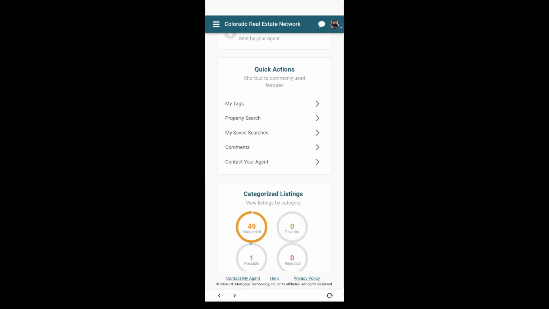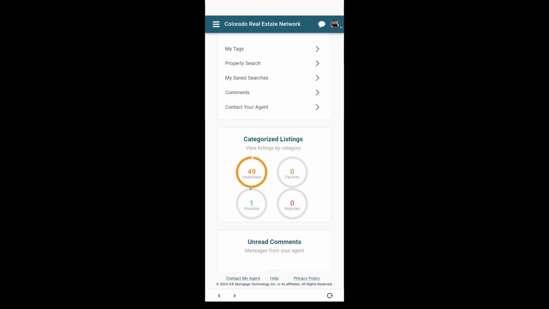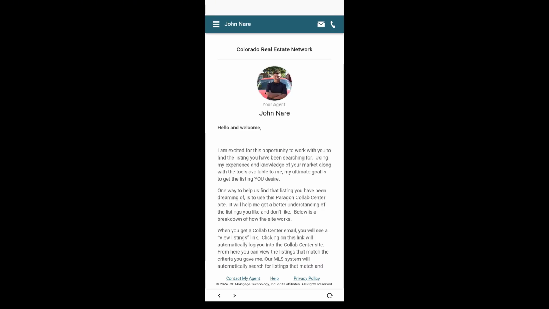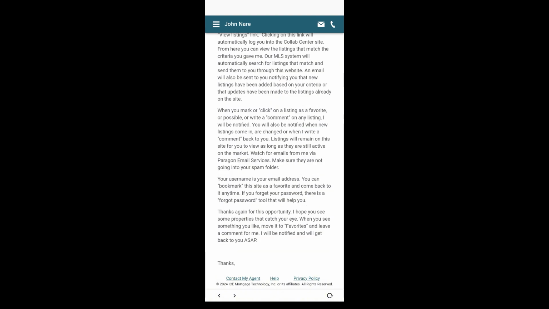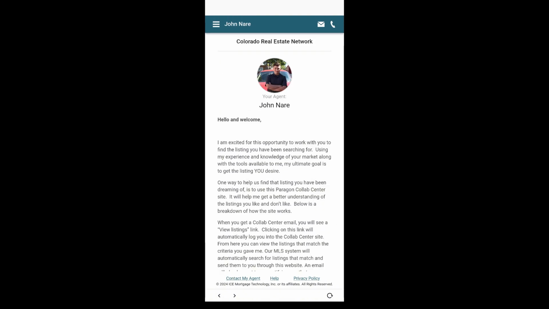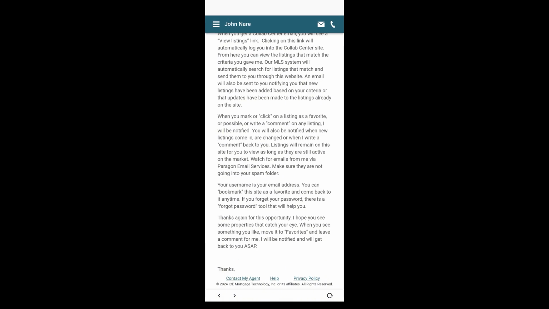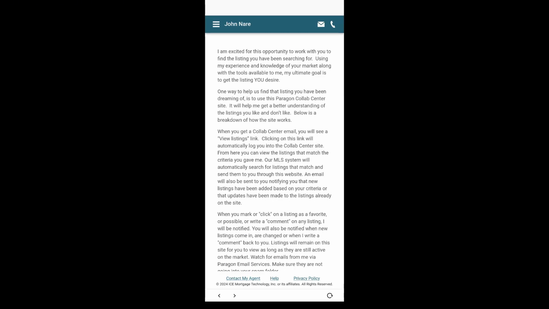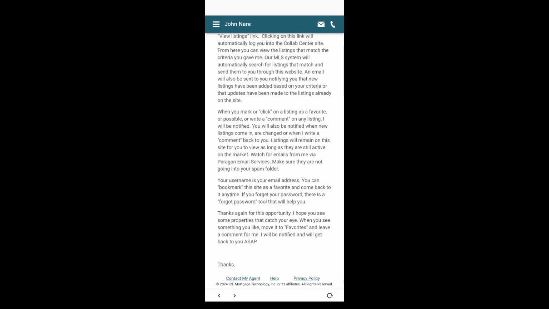Similar to how Paragon Connect looks, your clients have the ability to view their tags and search property. They're able to create their own saved searches, view and make comments on different listings, and also contact you. If you tap on that, when it loads up, it'll bring up your entire welcome message that you have set up in the system. If you have any contact info in there, it'll show it. At the bottom of the page, there's always going to be a contact my agent button also, so they can always quickly get here.